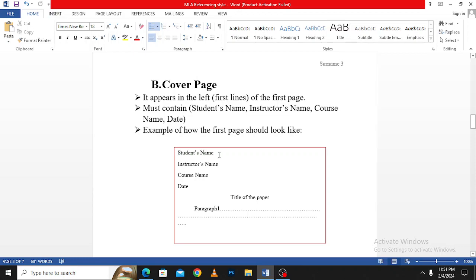Double space again and center the title. Do not underline, italicize, or place your title in quotation marks. Write the title in title case, standard capitalization, or not in all capital letters. Double space between the title and the first line of the text. See this example. Again, I believe that's clear.